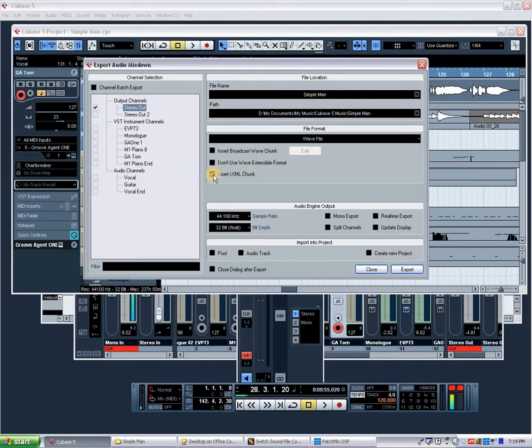This is defaulted for select. I'm not entirely sure what it means, but the check mark's on there. That's how it was. I'm going to leave it. You've got some other options here if you want to do a mono export or whatever. None of those are selected, and none of these other parts. So we're pretty much ready. I'm going to go ahead and click the export button, and we're done. We're pretty much done.